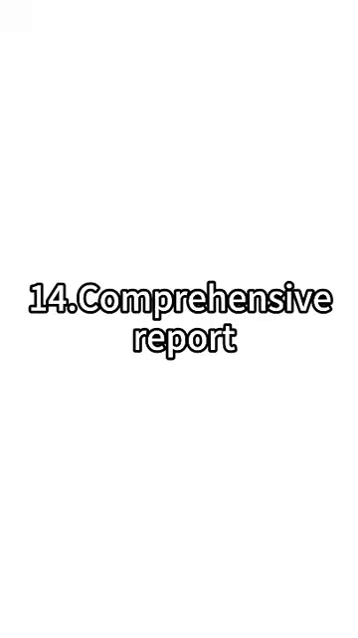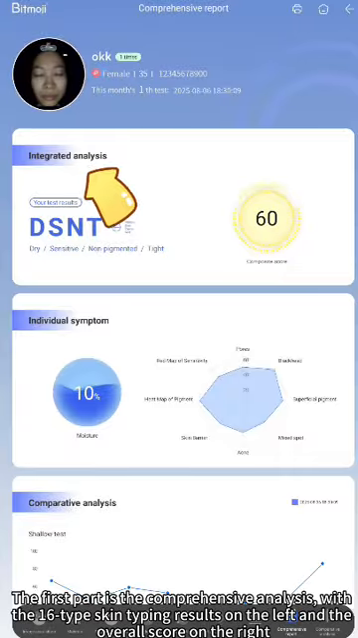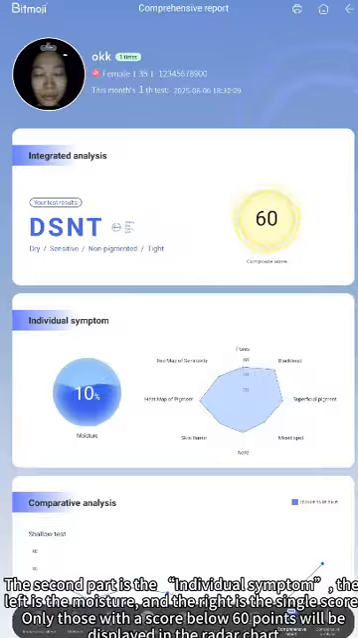14. Comprehensive report. Profile is at the top. The first part is the comprehensive analysis, with the 16-type skin typing results on the left and the overall score on the right. The second part is the individual symptoms. The left is the moisture, and the right is the single score. Only those with a score below 60 points will be displayed in the radar chart.